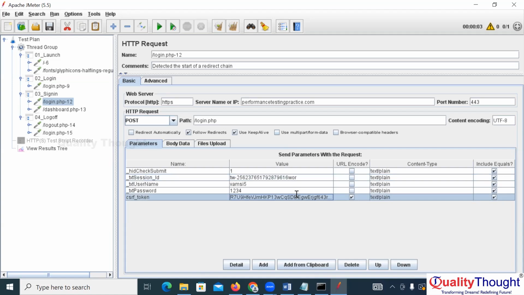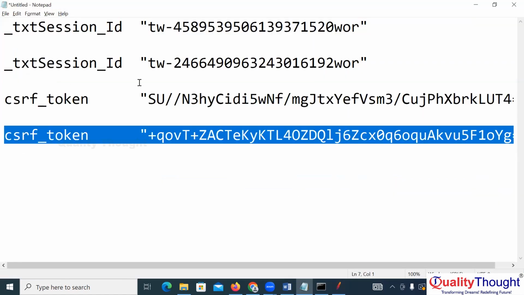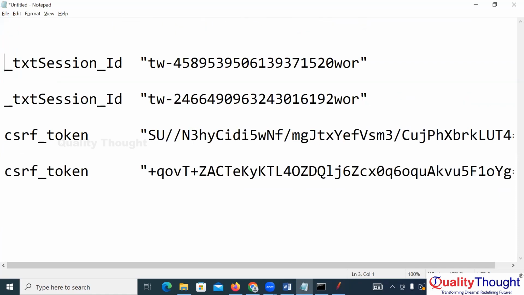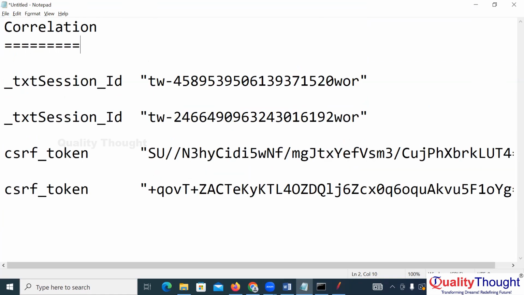That process in performance testing is called correlation. Okay, this is an important concept in performance testing. Maybe it is a basic concept for freshers. It's a definite interview question which you will get.